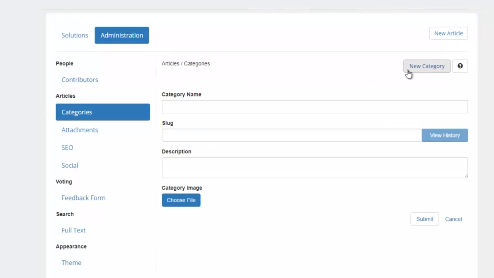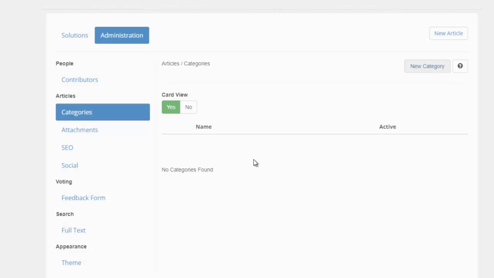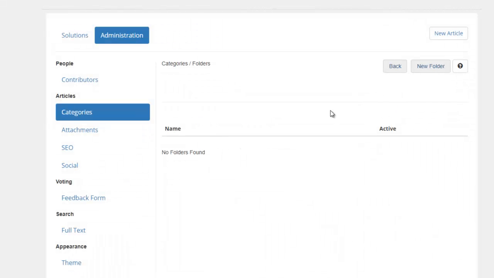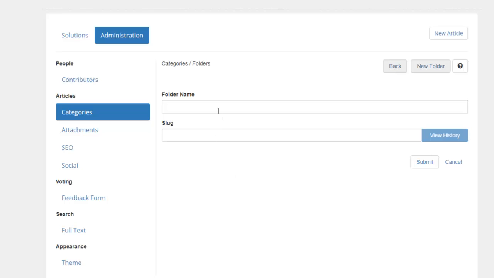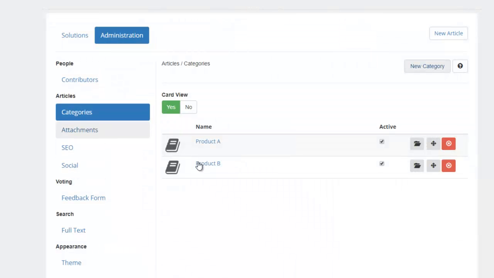I'm just going to create one more. So there's product B, and I could say this category is for product B. Then I'm going to do the same thing, just create another folder, and I'll just call this installation, and you can see the product B installation folder is there. So okay, that's how easy it is to create folders.